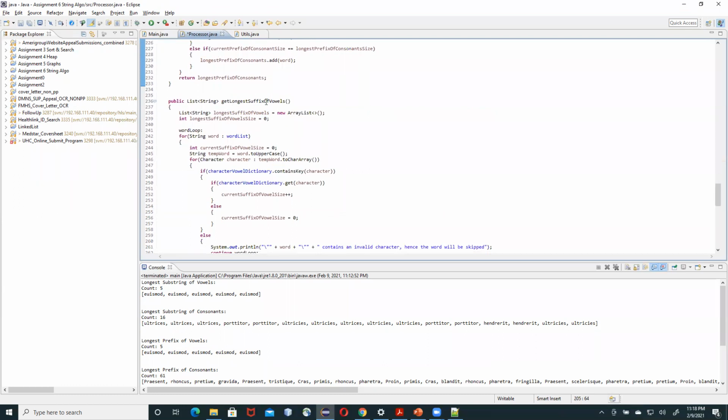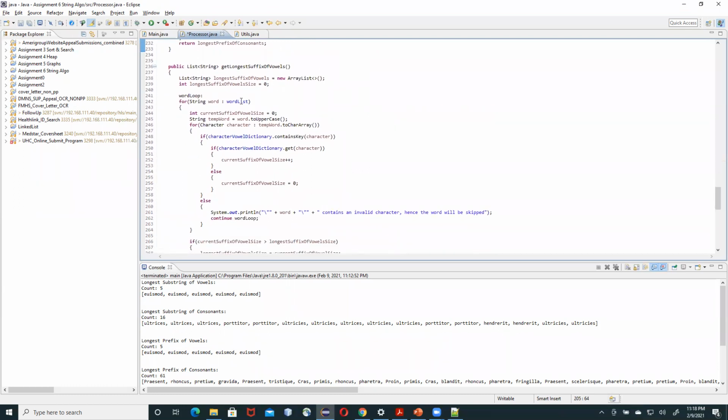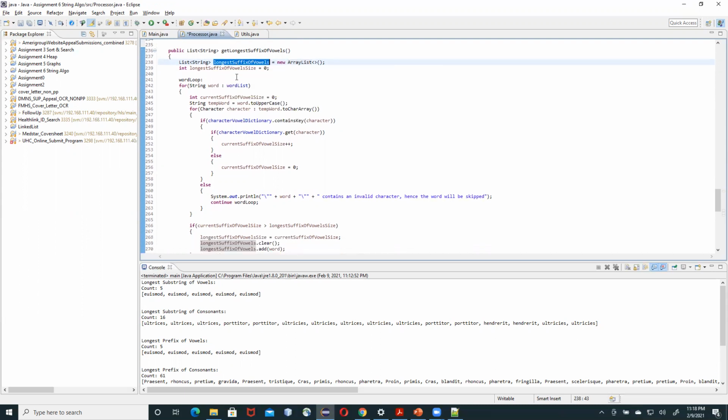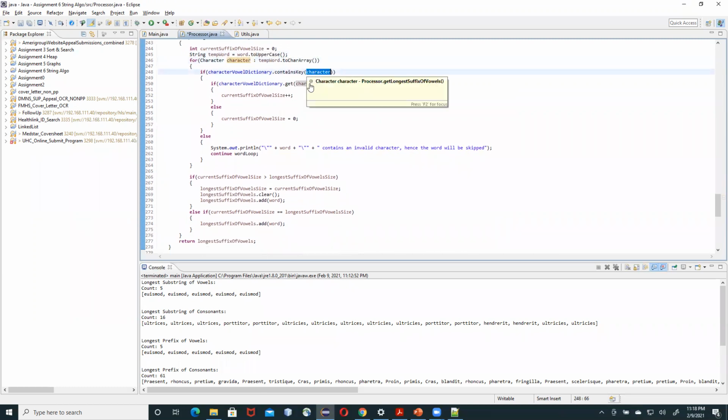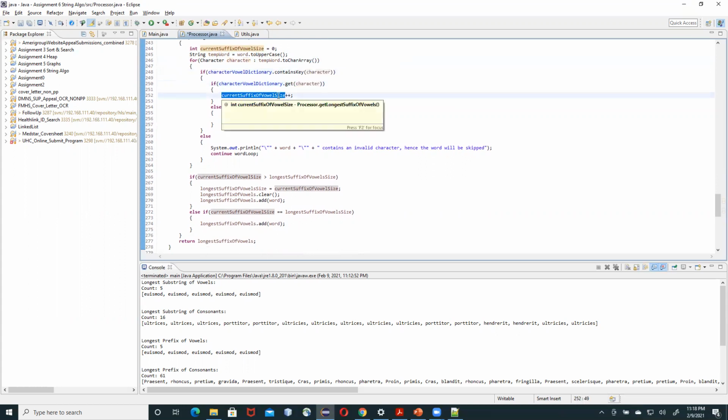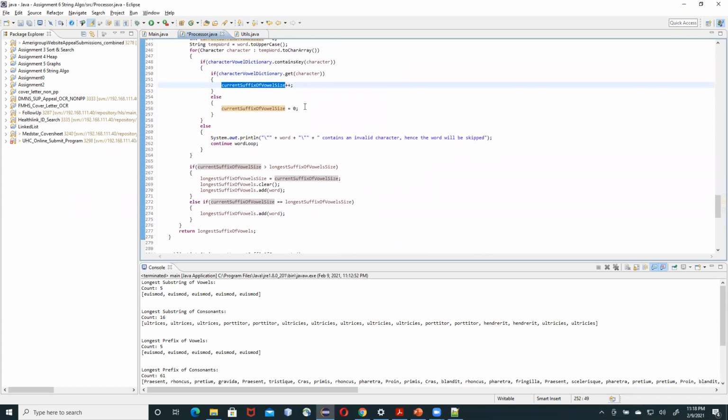For the longest suffix of vowels, again we consider the array. Here we are going to store the longest suffix of vowels. Then we take each word, capitalize it, and consider each character from the word. We compare the character in the hash map and make sure it is a vowel. If we found a vowel, we increment the value of the suffix vowel size, else we set it to 0.